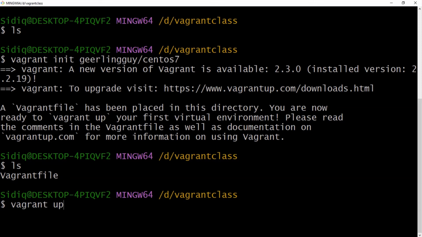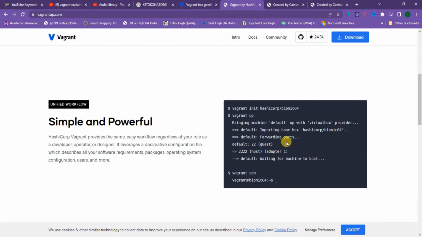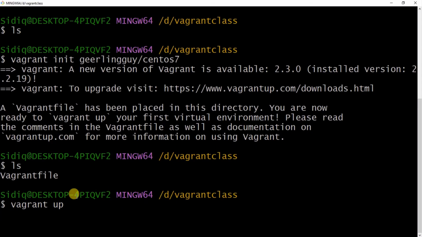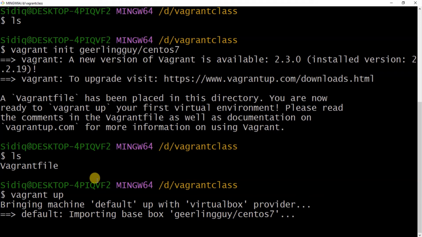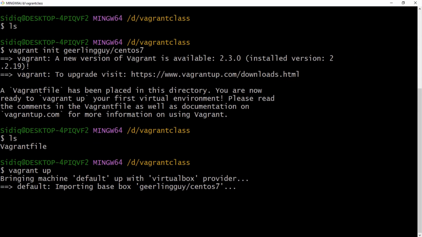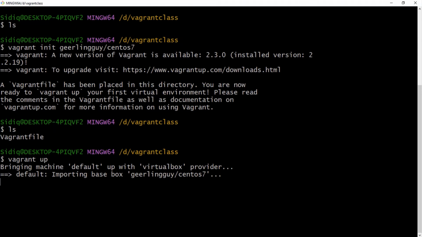If you are doing this for the first time, it can take some time, because it's going to download this box image and install it. So let's do that. All of this will run. Can you see? Begin virtual machine default up. Let me zoom out a bit so that you can see.